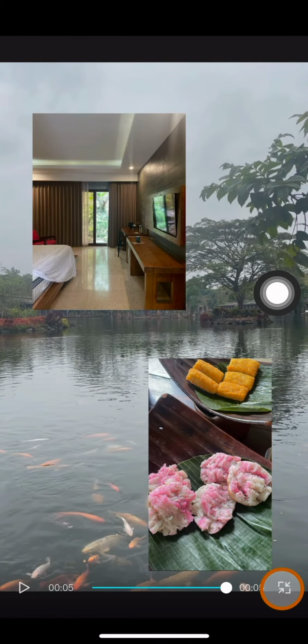So that's how you overlay photos on video in CapCut, guys. It's so easy and you can just follow the tutorial from this video.